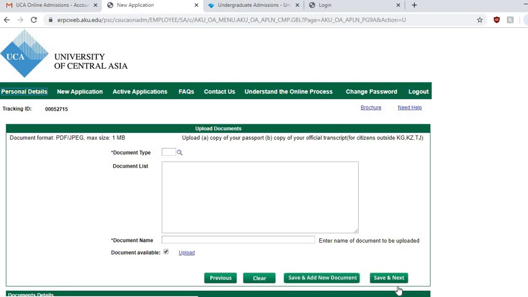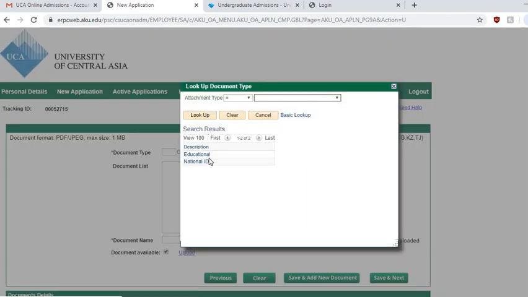Now you must upload your documents. As mentioned previously, all applicants are required to provide a copy of your passport. But in addition, if you are not from Kyrgyzstan, Tajikistan, or Kazakhstan, you must also provide a copy of your official transcript. You may click on the magnifying glass to select the relevant information.